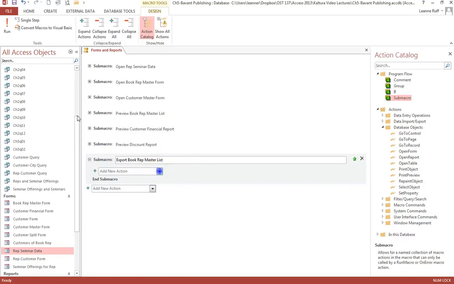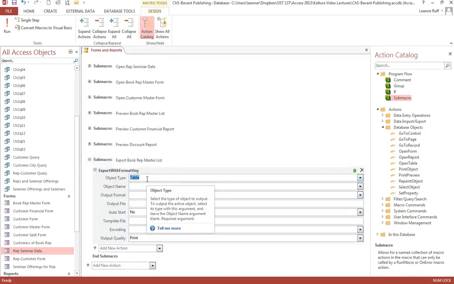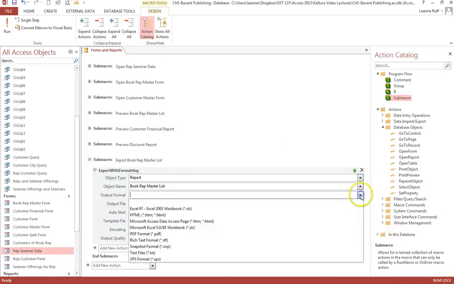And the command we're going to open is Export with Formatting, which we could have done here, or we could have dragged from the other field. I'll show you both ways. So this one we'll just use the drop down. We'll choose it. The object type is report. The object name is Book Rep Master List. You see it self-populates. The output format is PDF.